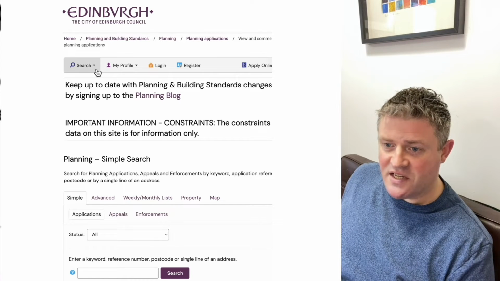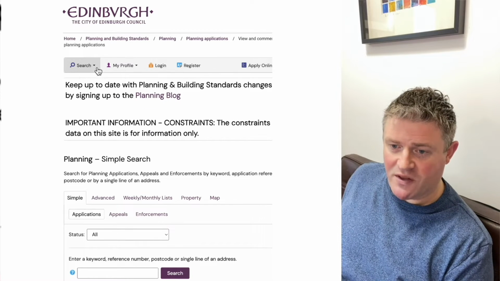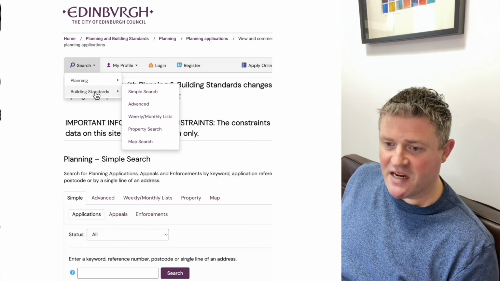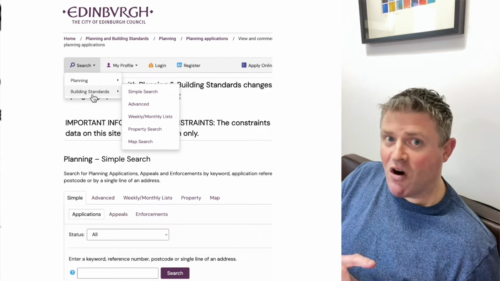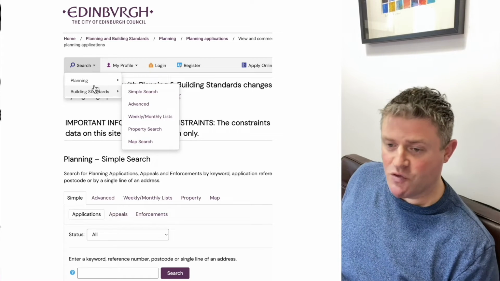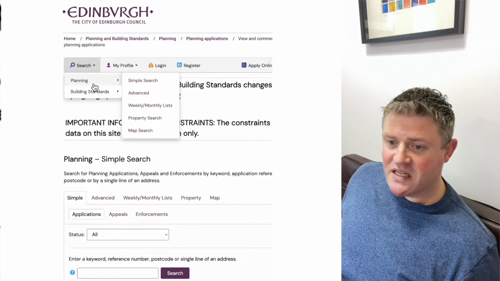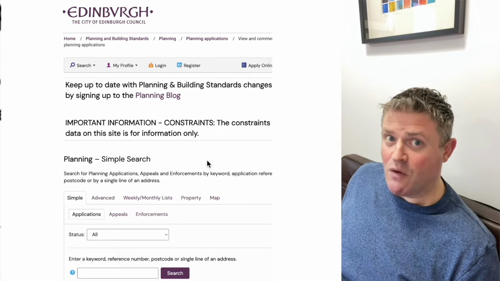So this is Edinburgh City Council, and you can see the format. There's a search up here for planning and building standards. A lot of people don't realise that the planning and the building regs system are separate. It's like your car tax and car insurance. I've made a video on my YouTube channel about that, and I'm going to come back to this. But today we're going to look at the planning system and how to use this.